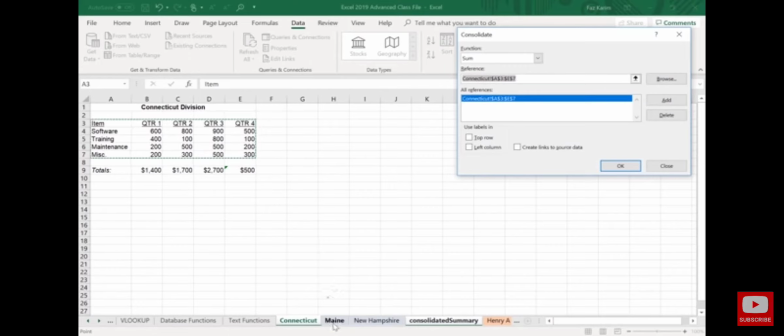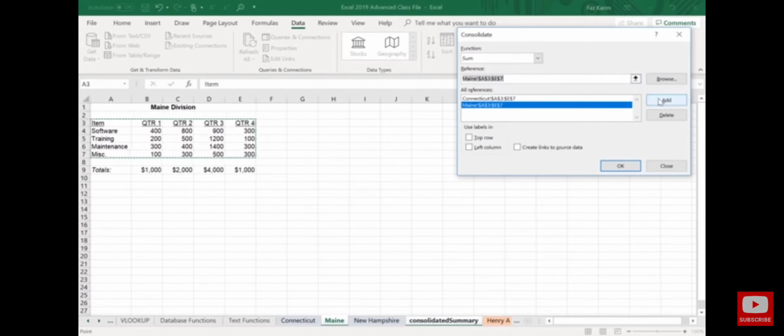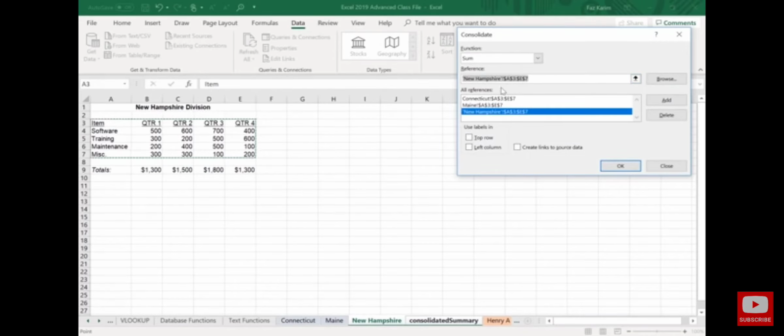So you're just going to click on Maine. And you're going to notice how it automatically did the highlight for you. It predicted that you want to use the same chunk of cells, and it filled it in. So all you have to do is hit Add. Now let's do that one last time for New Hampshire. Once we see it in there, and the reference has the same range of cells, we're going to add it to the All References window.